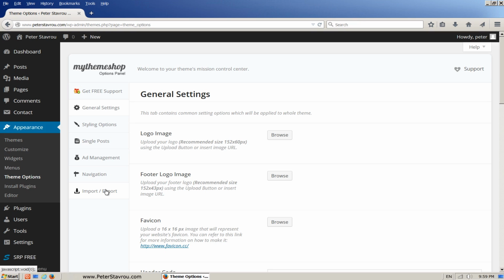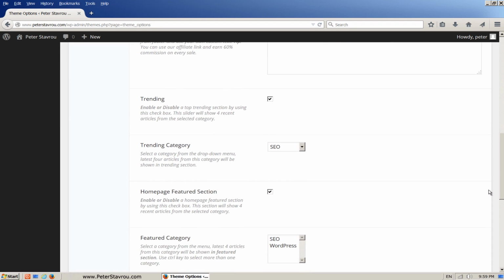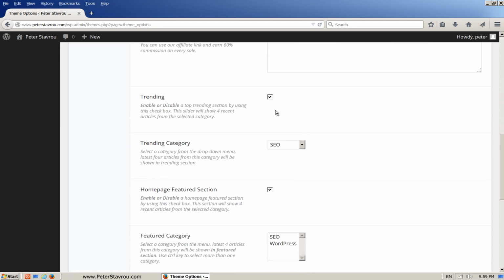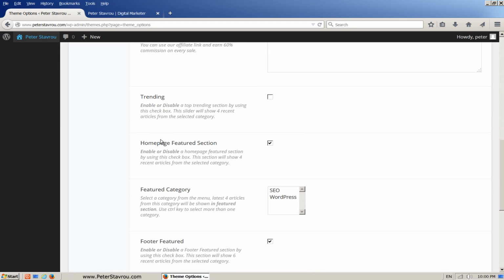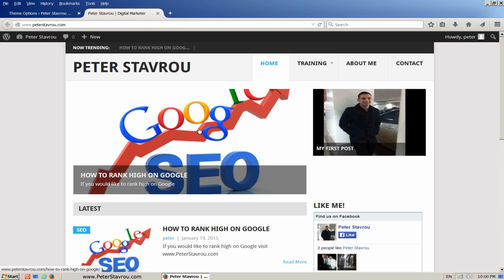The Theme Options area allows you to easily modify your theme. Please note that different themes have different options, and in different themes, the options area may be located somewhere else and not under Appearance. Now scroll down until you see the Trending option. Here, go ahead and also untick the Home Page Featured section. This will completely remove this post, including the image.